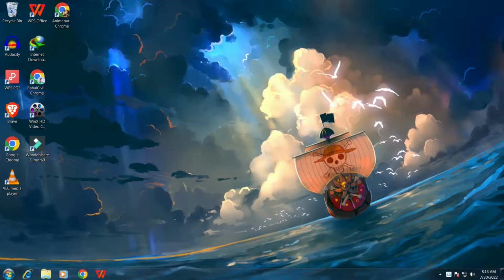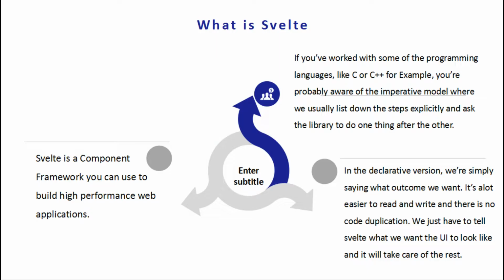Now the very first question that will come to your mind is, what is Svelte? Well, Svelte is a component framework you can use to build high-performance web applications. What is a component framework? Well, a component framework helps you write application code in a declarative manner.